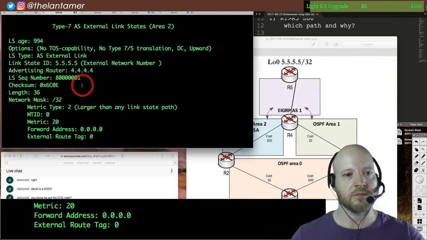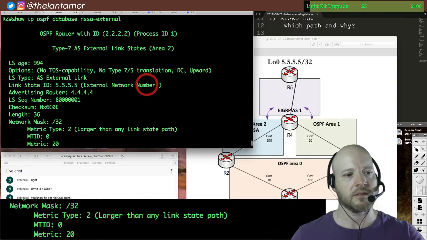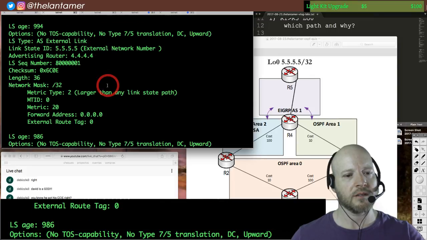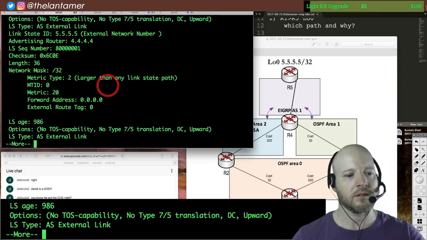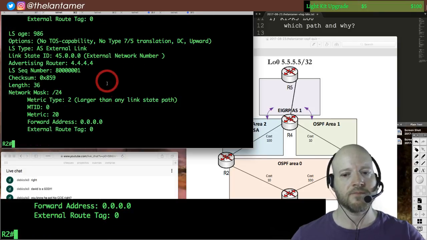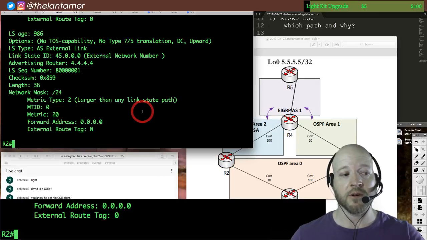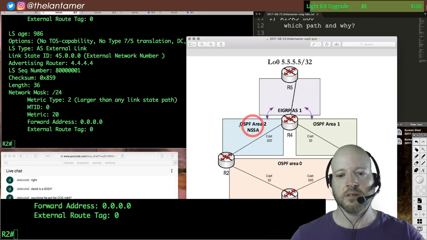All right, let me think about this. Why is there no type 7 to 5 translation? Yes, external link. Also done on this one. So if I'm in a not so stubby area, I should be allowed to advertise to generate external routes. I'm not going to generate a default route. But I'm not a totally stubby area. I'm a not so stubby area.